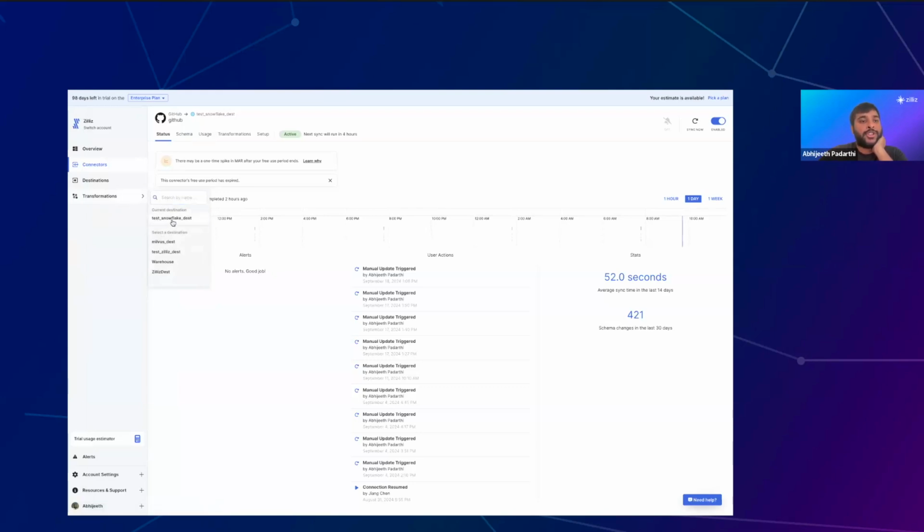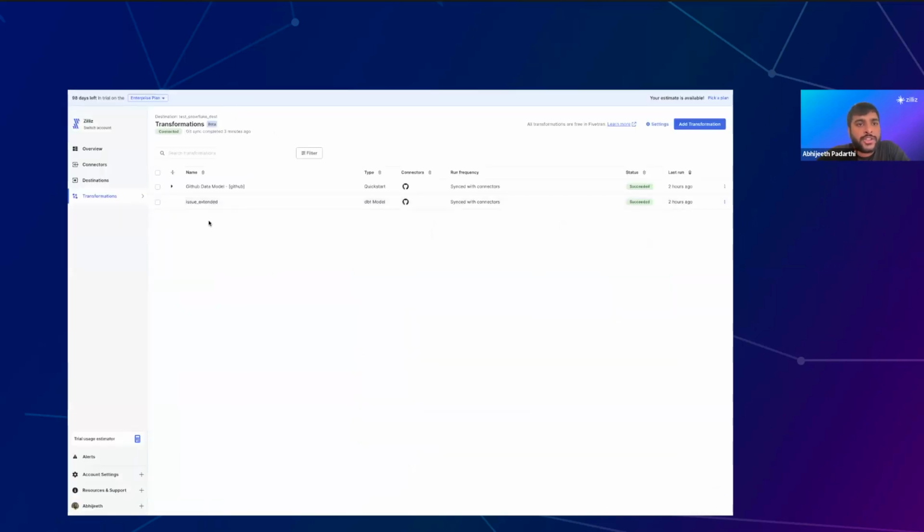So you have this connector running, syncing to the warehouse, and once every sync happens, we have a transformation set up. Here, I've registered a transformation which creates a table called issue extended. Fivetran supports bringing your own transformation by attaching a GitHub repository via code store, but it also supports quick start data models. Quick starts are templates of these different transformations Fivetran has built.